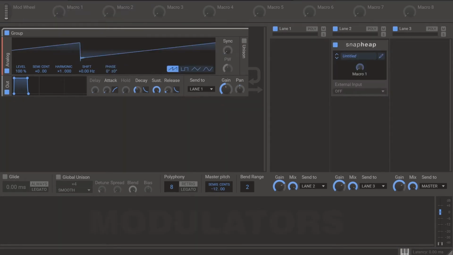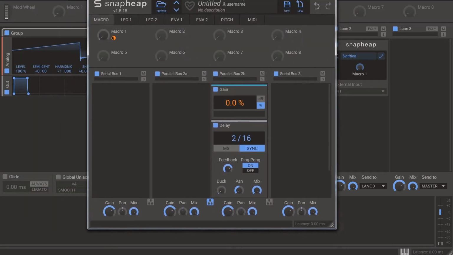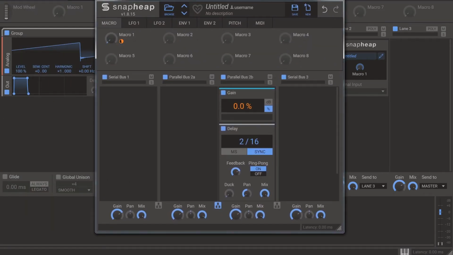Let's try something more exotic. Here I have a simple analog sawtooth patch playing a simple riff. In this Snap Heap, I have two parallel buses. On the right parallel bus, I have a gain unit and a delay unit. The percent of the gain unit is modulated by macro 1 at positive 50%.